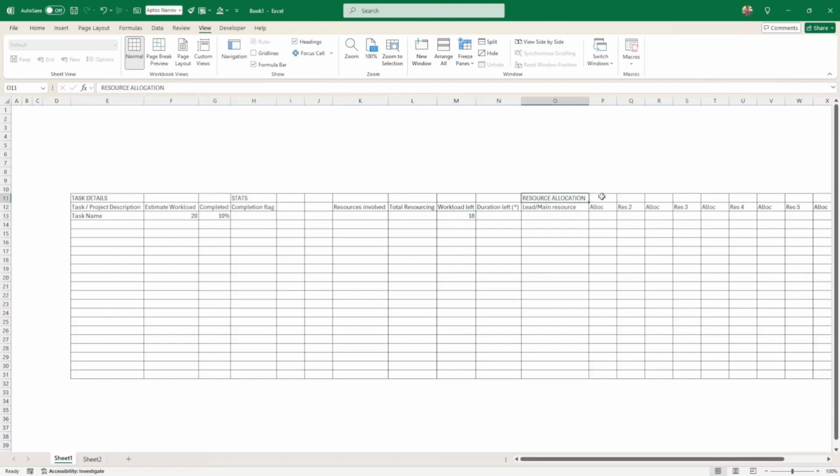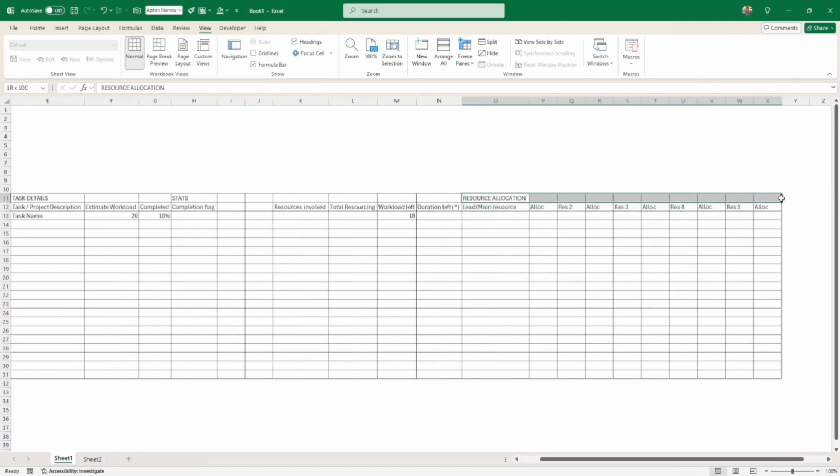So this is the last part, the resource allocation. So the first question to ask ourselves when we have resource allocation is, how does having 2 resources on the task impact the duration? The workload is not impacted, it's always the same, but how does that impact duration? Do we assume that they all work in parallel and then the workload would be the same?